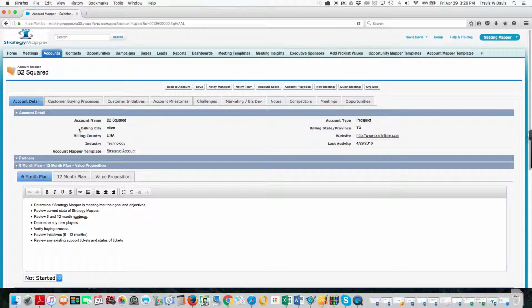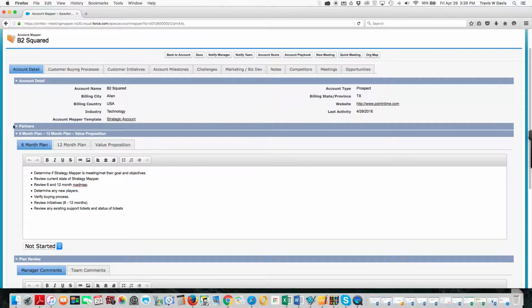So you can see here I have my account details. This is based on the template, so your details may be different. There may be some custom fields or other fields that you will see in the template that you're using. If I had any partners in this account working opportunities, they would be listed here, and the opportunities that they're working.